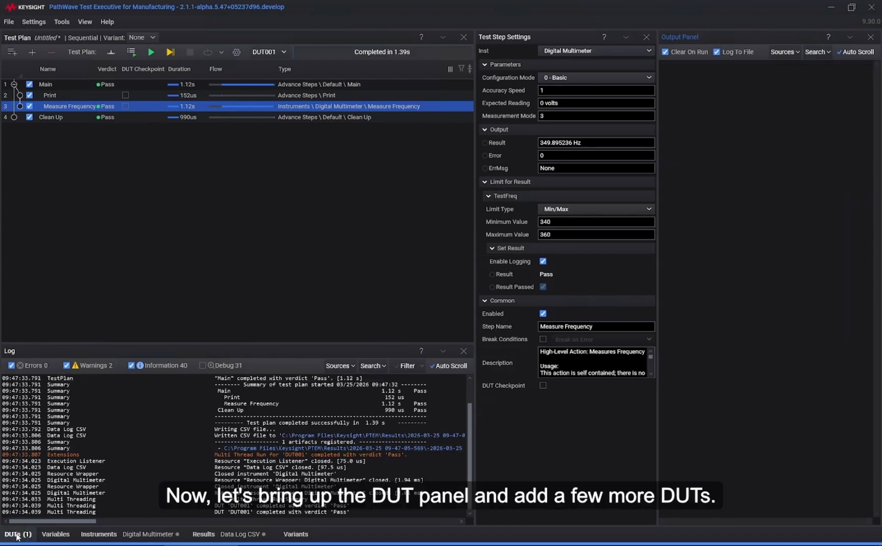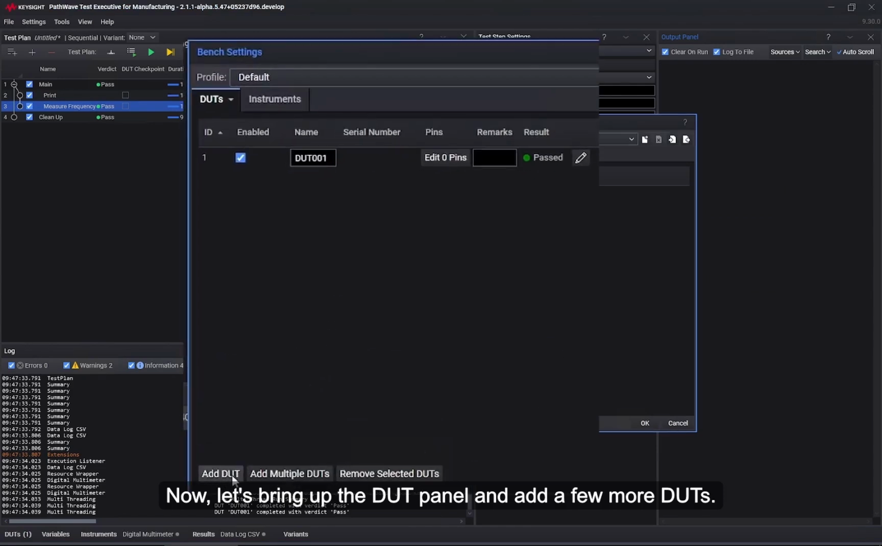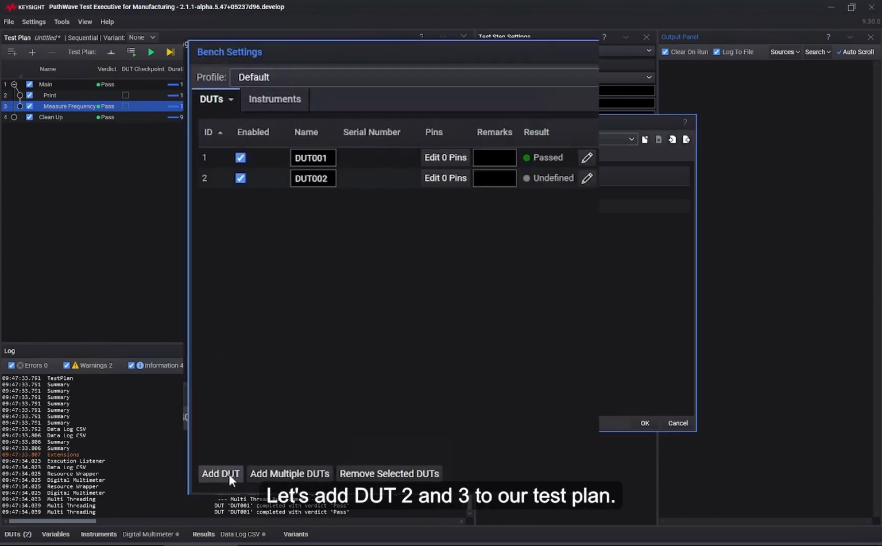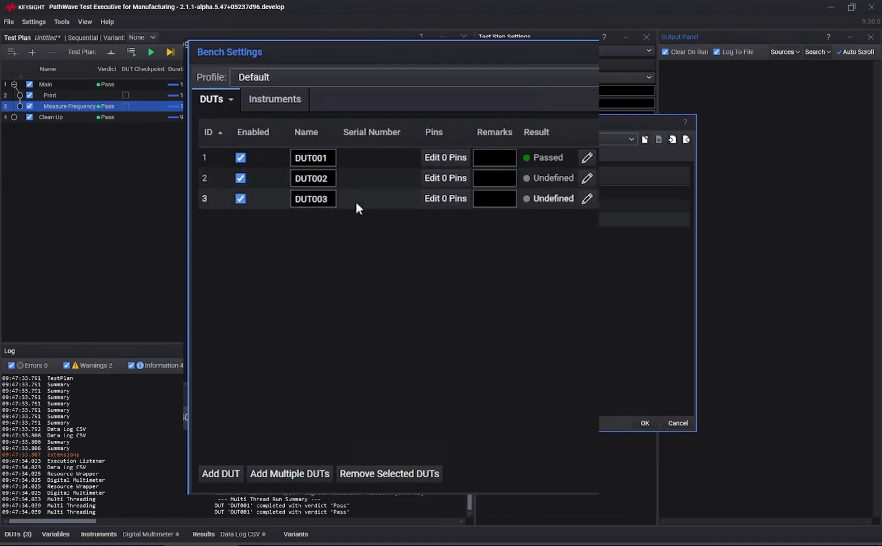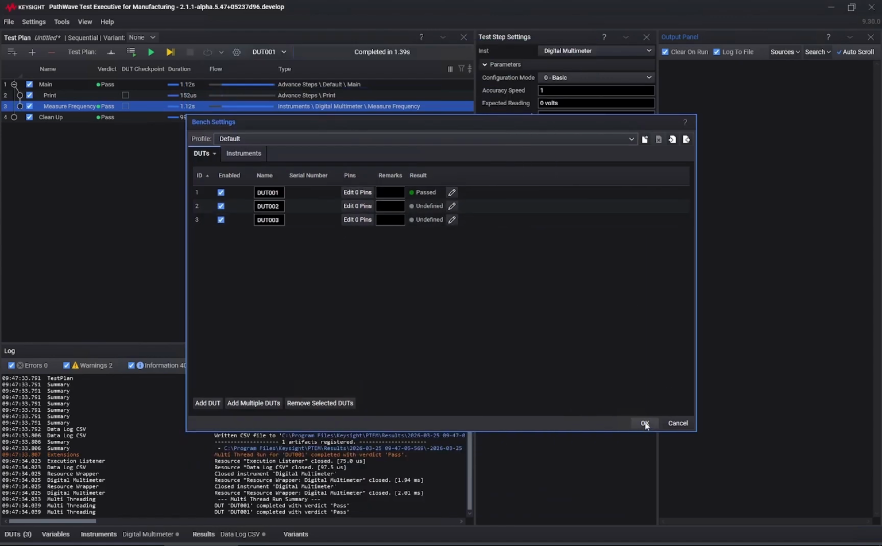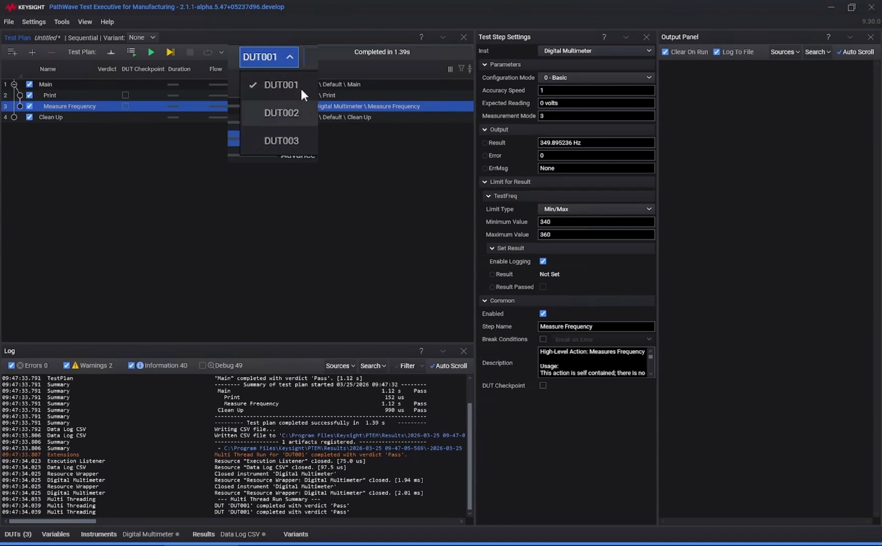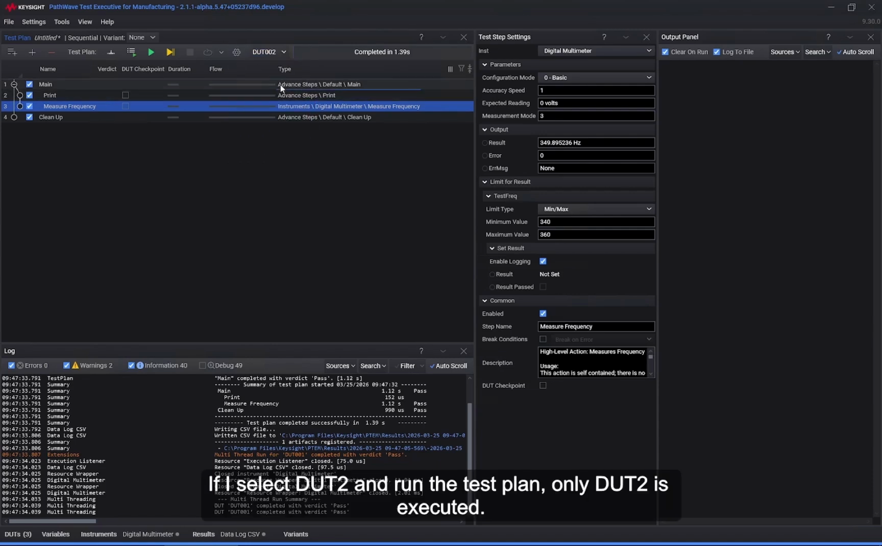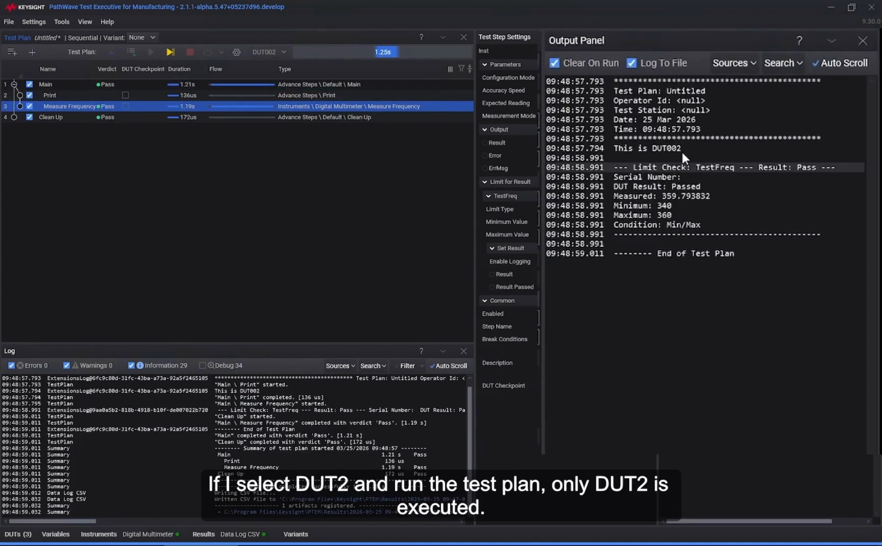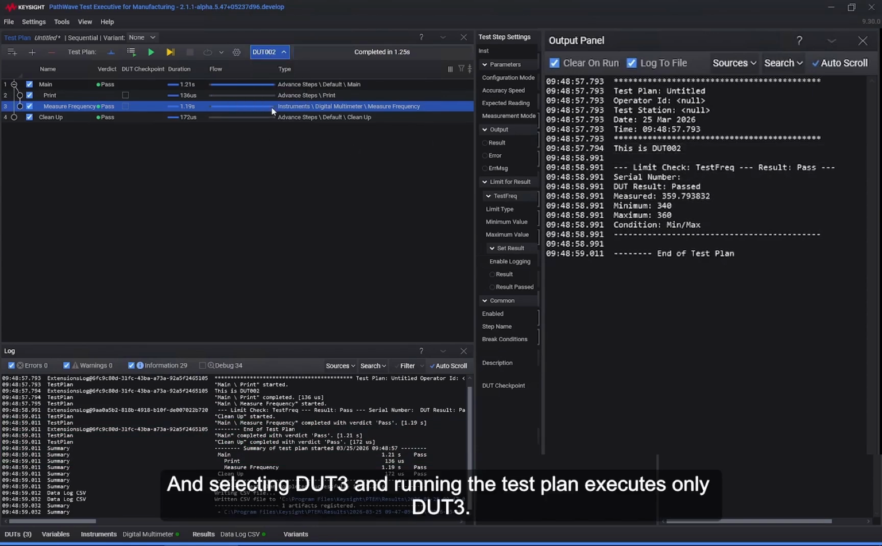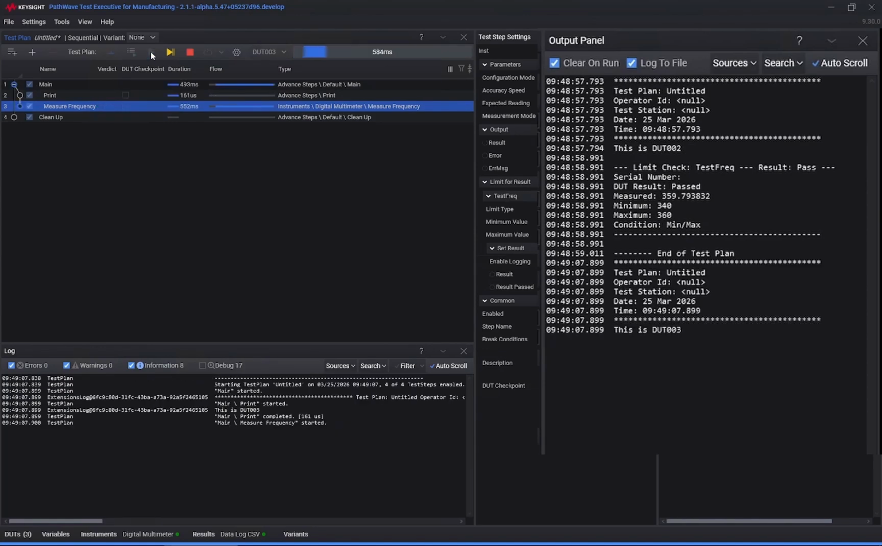Now, let's bring up the DUT panel and add a few more DUTs. Let's add DUT 2 and 3 to our test plan. Now the DUT selection dropdown shows all 3 DUTs available for your selection. If I select DUT 2 and run the test plan, only DUT 2 is executed. And selecting DUT 3 and running the test plan executes only DUT 3.